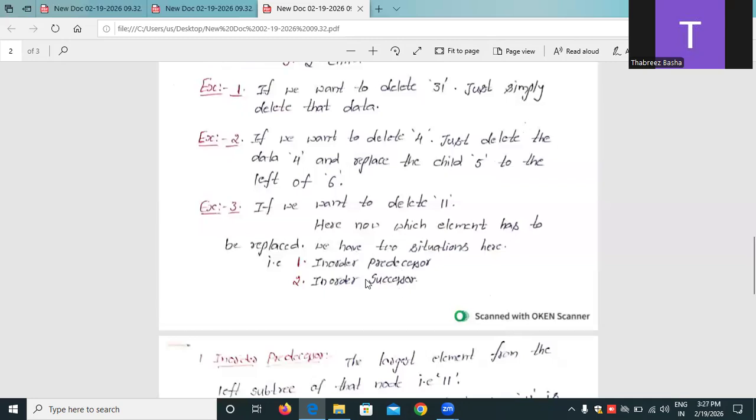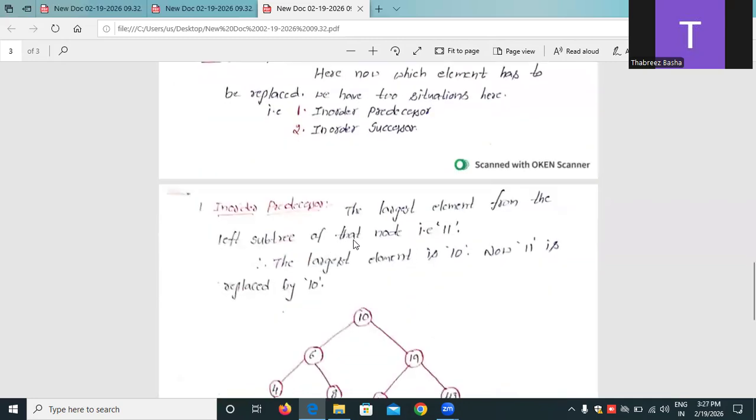What is meant by in order predecessor? See here. In order predecessor means the largest element from the left subtree of that node. What is that node? The root node, it is 11. The largest element in the left subtree is 10. What is the largest element from the left subtree?